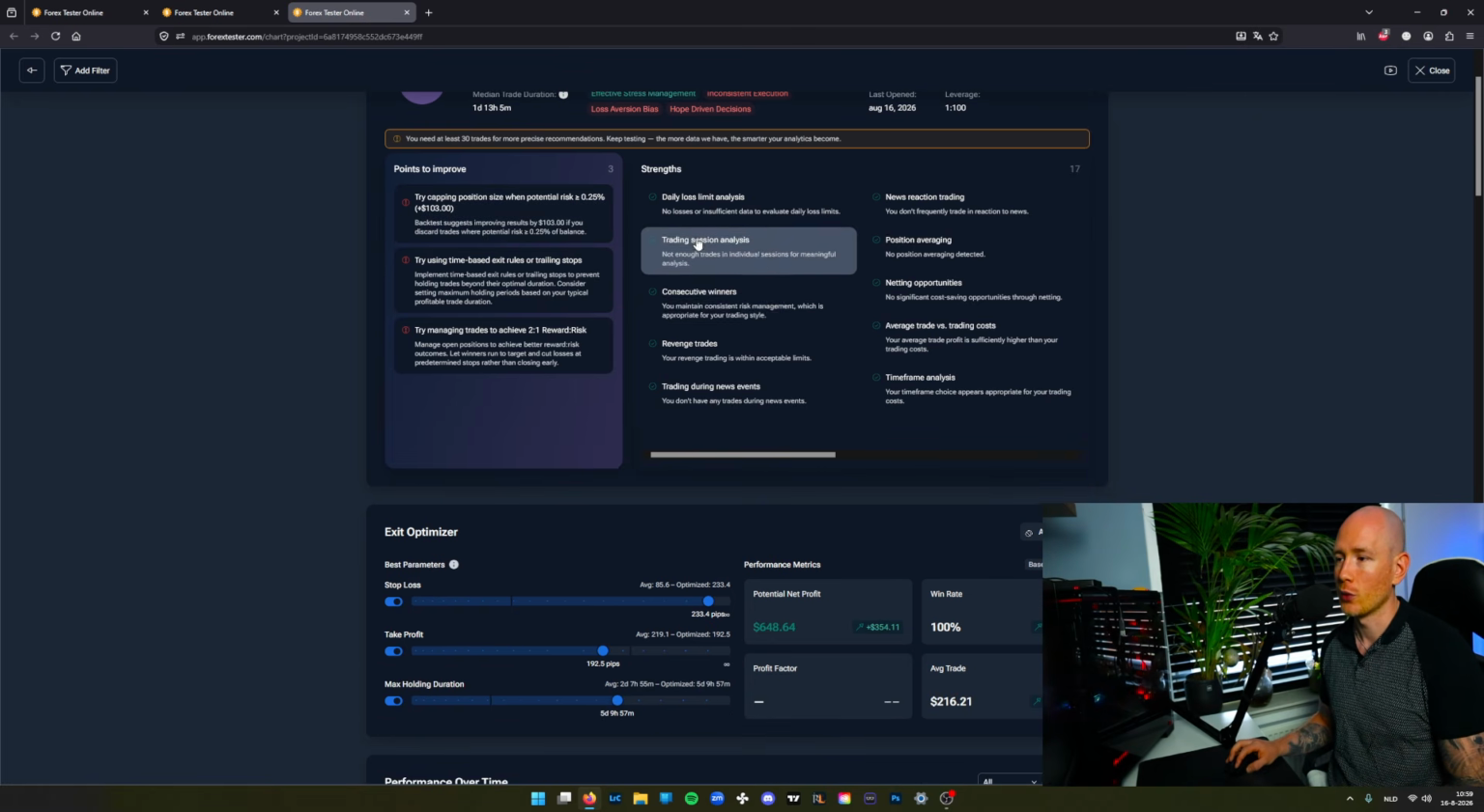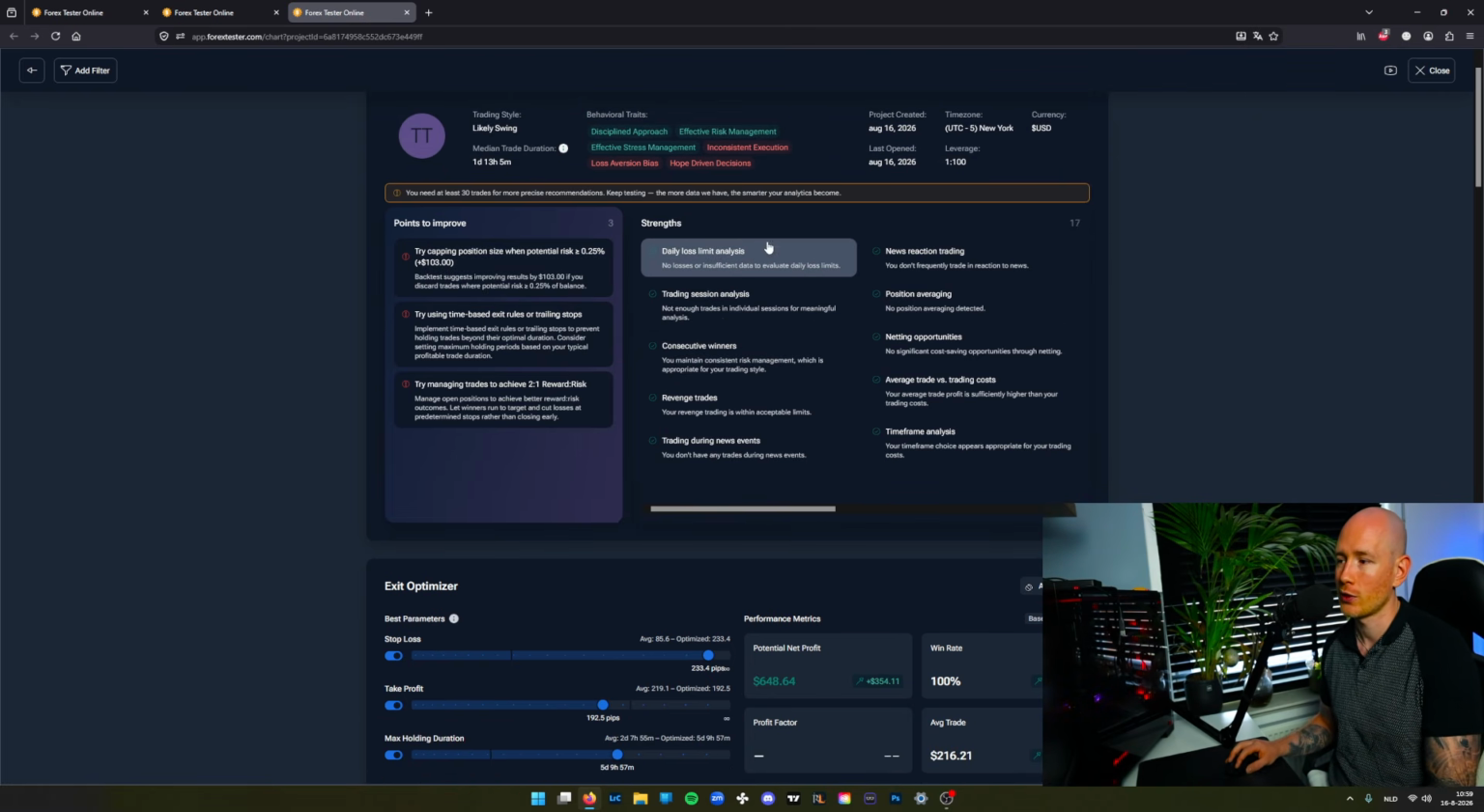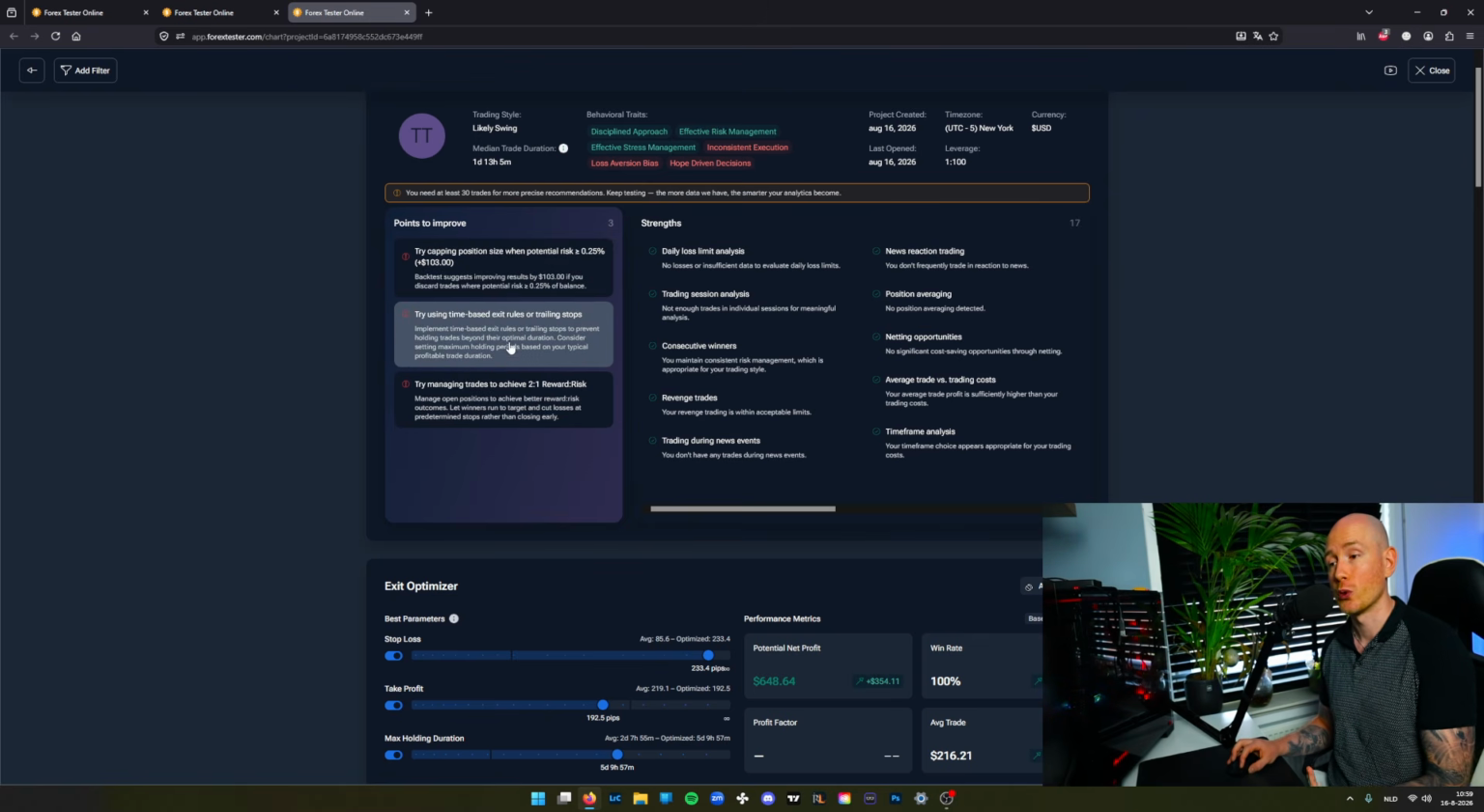And the beautiful thing here is it outlines your strengths. So daily loss limit analysis. I'm very good in risk management, right? No revenge trading. Here it gives you tips on what to improve, right? So try managing trades to achieve 2 to 1 risk to reward. But obviously I only took 2 trades, so we can't really determine that.